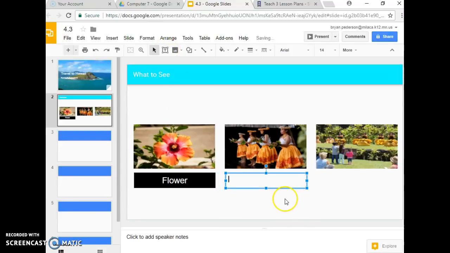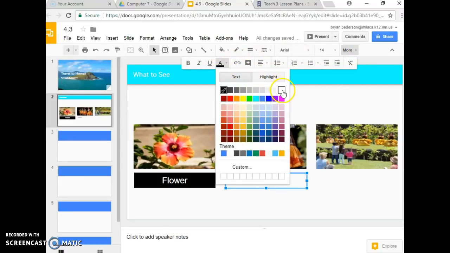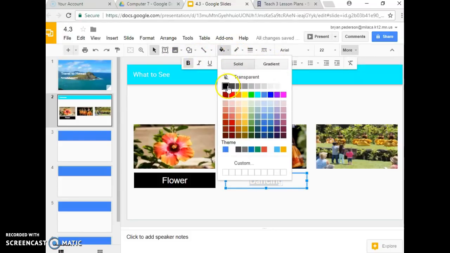Draw another one. Okay. And this time it looks like they're dancing. So I'm going to write that they're dancing in this picture. Same thing. Text color to white. I'm going to bold it. Change the font size to 22. I'm going to center it. And then the background fill color is going to be black.